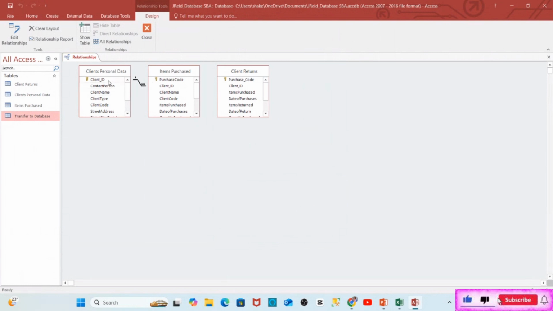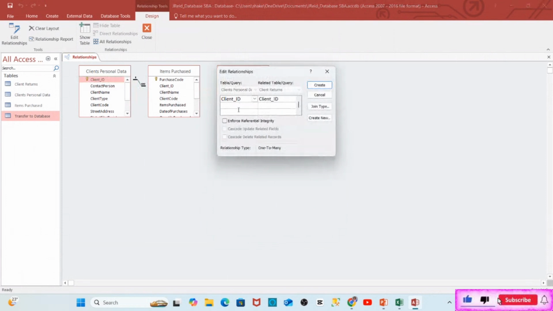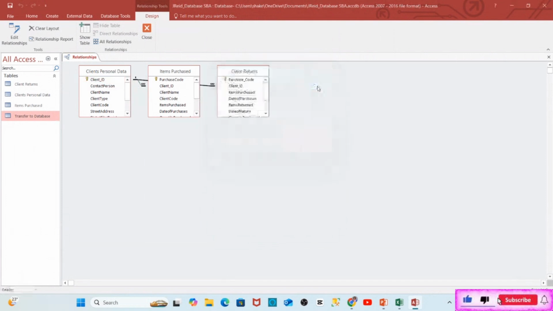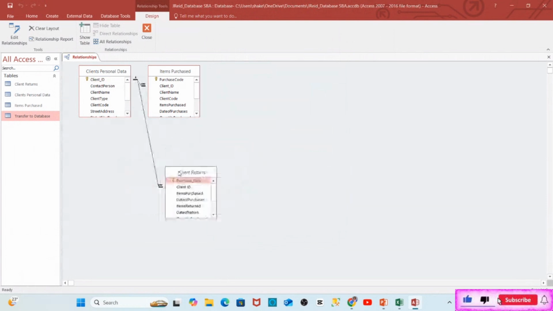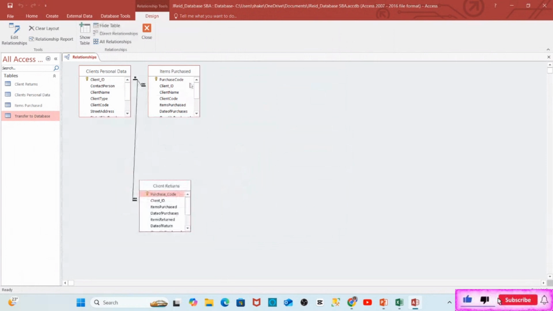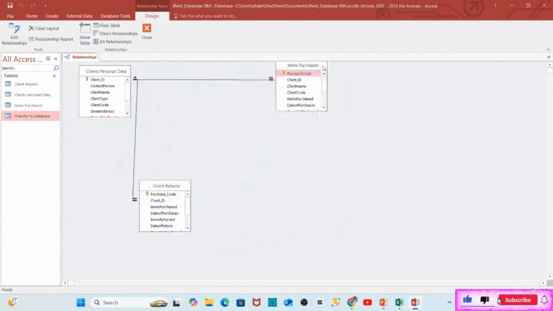Next, you're going to take this primary key once more, that's the client ID, to the foreign key in the client return table, which is also client ID. Enforce referential integrity and create. So that's how we form the link. And it doesn't matter where we move these tables to, they're still connected. It doesn't matter how far they go, you can see that they're in a relationship, they are connected.